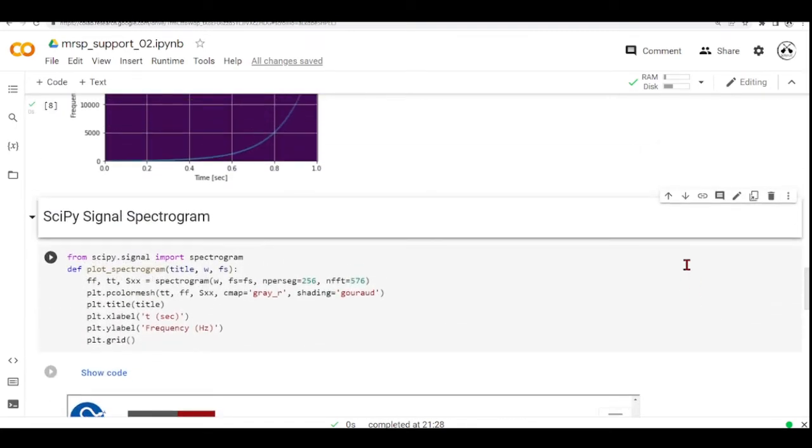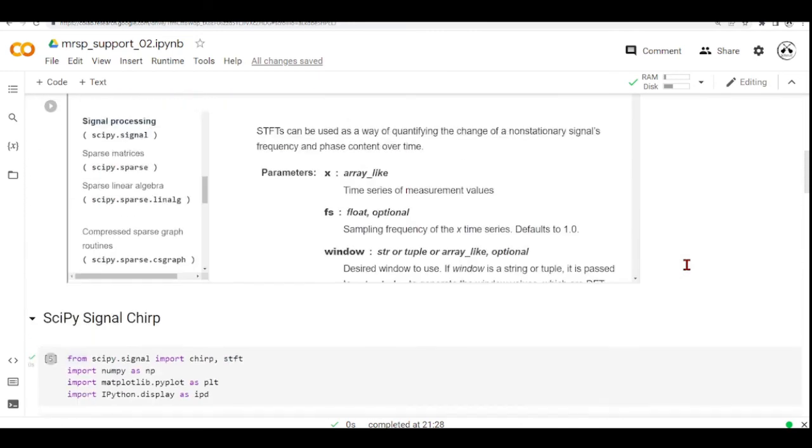There are many other ways we can compute spectrograms. There are different types of spectrograms, but this is the basics of spectrograms using the SciPy signal spectrogram function and the STFT function.